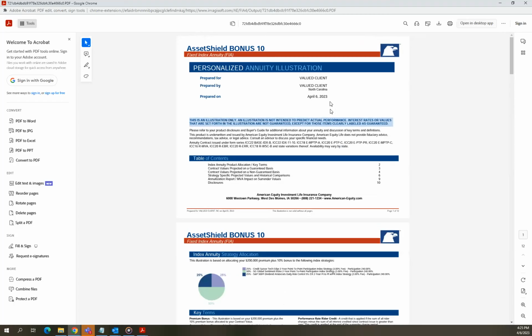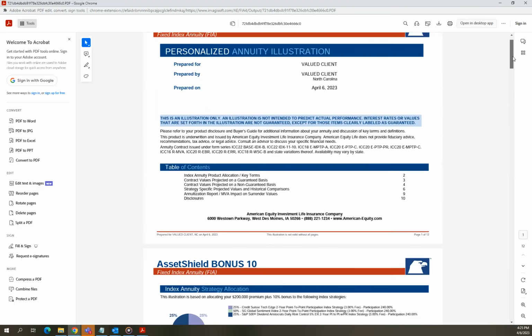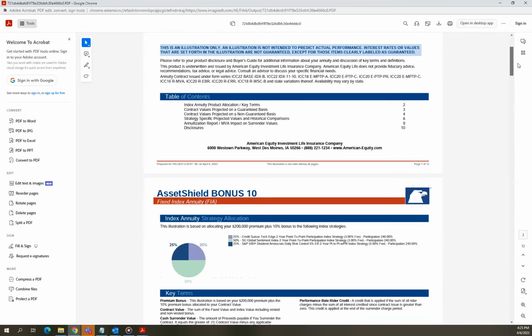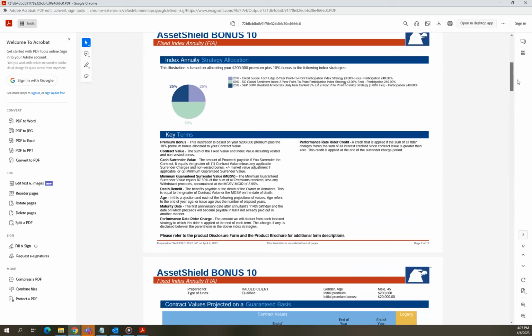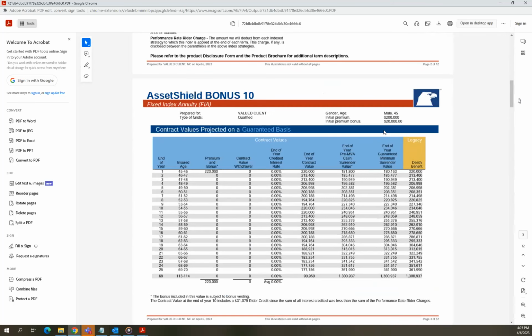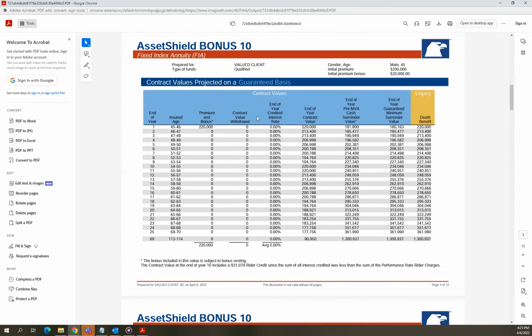Yep. So we won't go super in depth on the illustration, but we'll just hit some of the highlights here. We actually just redid this, so I think it's a lot easier to read and it's nicer. Really the main page that we want to look at, we're always going to show projected values based on worst case scenarios, so guaranteed basis, right?